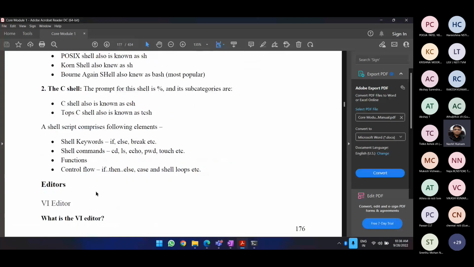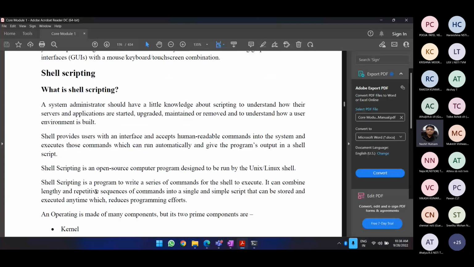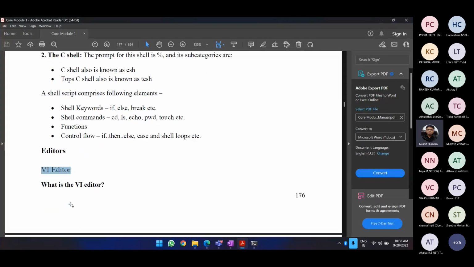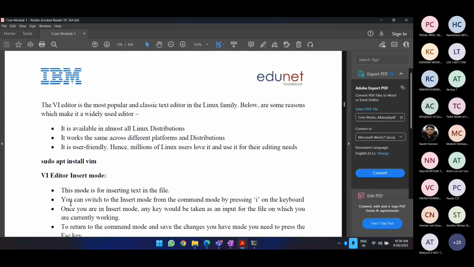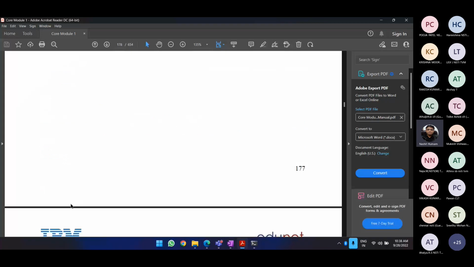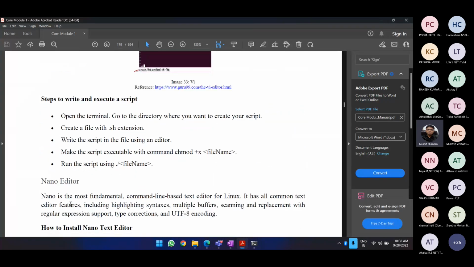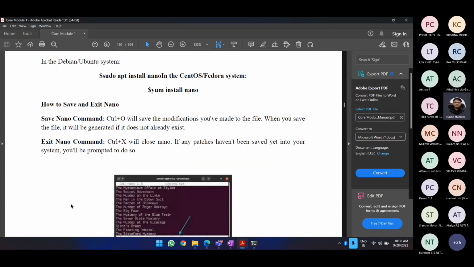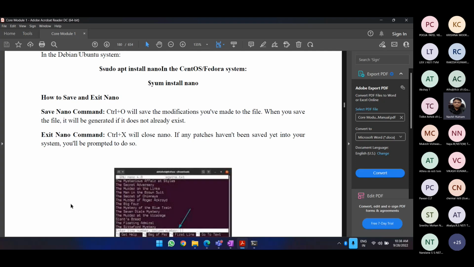Then we have shell scripting. So we started with the vi editor. We worked a little with the nano editor. We created a new file. We modified already available files. So this is what we did. We tried working a little on sudo and the apt commands.